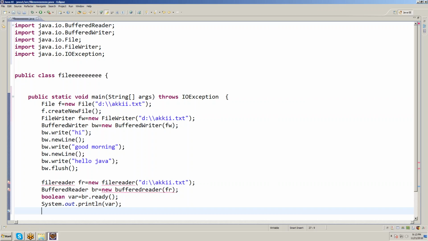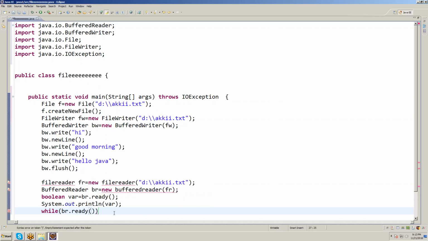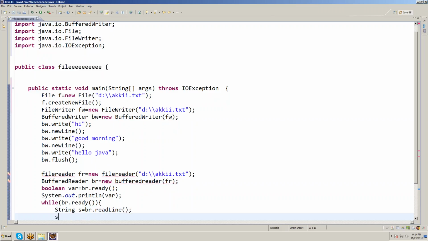So next, I am writing a while loop, because I want to get the data from the file. While br.ready, ready is a method, it will check whether data is there or not. If data is there, then it will enter into the loop. So I'm storing the data in string s equal to br dot readLine. Read line means it will read the data. After reading the data, just print it, so control space s, so we can read the data from file.